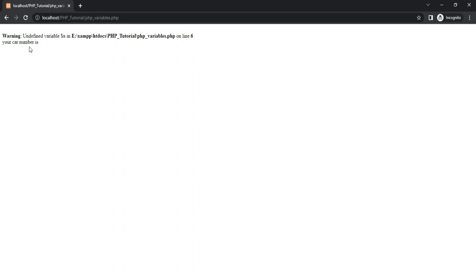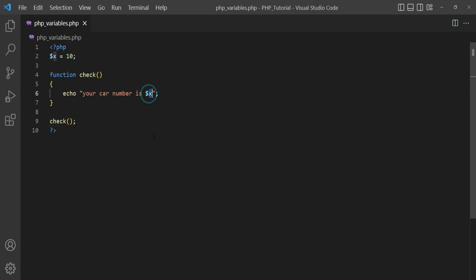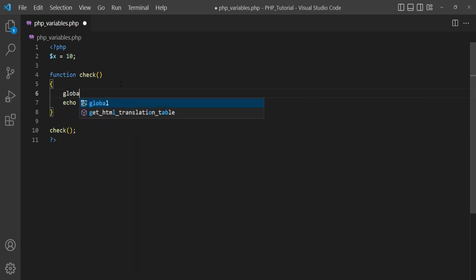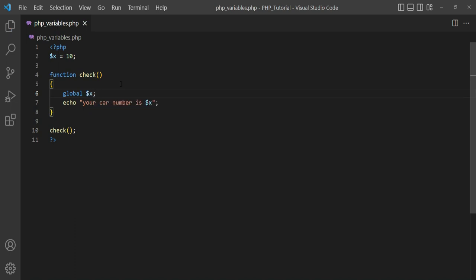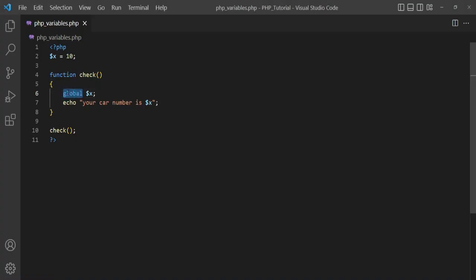Here you can see that $x is giving an error because it is defined outside of the function. $x is a global variable and could not be called within a function. For getting the $x value we will use the global keyword, then we can get the $x value. When we need to call a global variable value inside a function, we must use the global keyword.